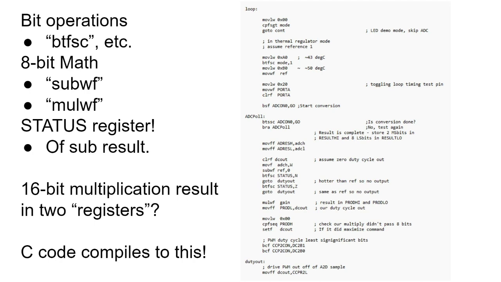We're putting something else in W. So W, the working register, is a good way to think of it. It's an 8-bit scratch pad. We were multiplying W, because the error signal is back in W, by our gain. The result is in product high and product low. That is our duty cycle out.